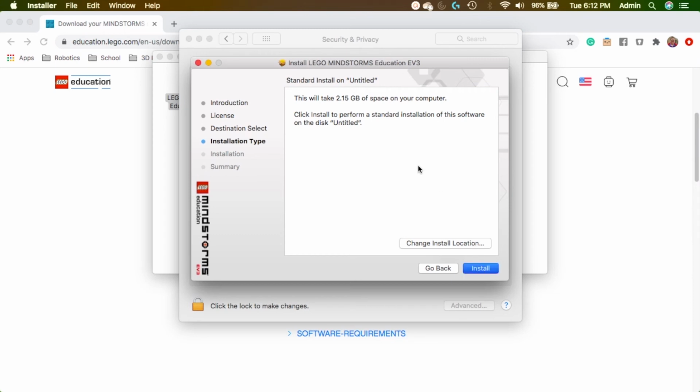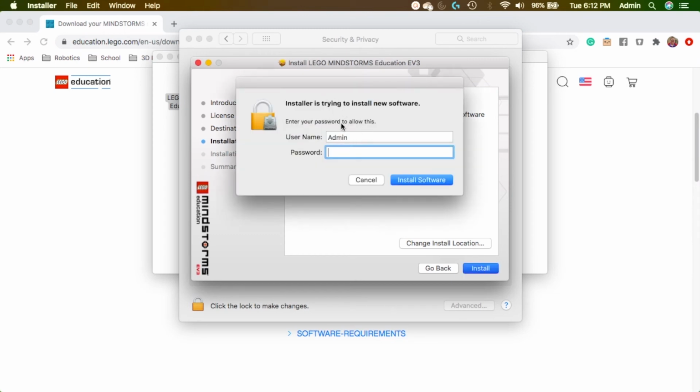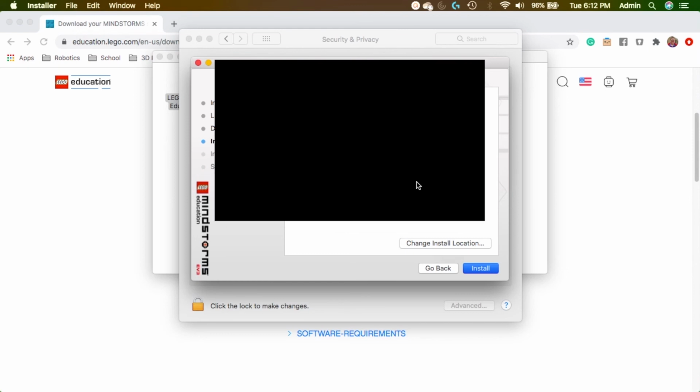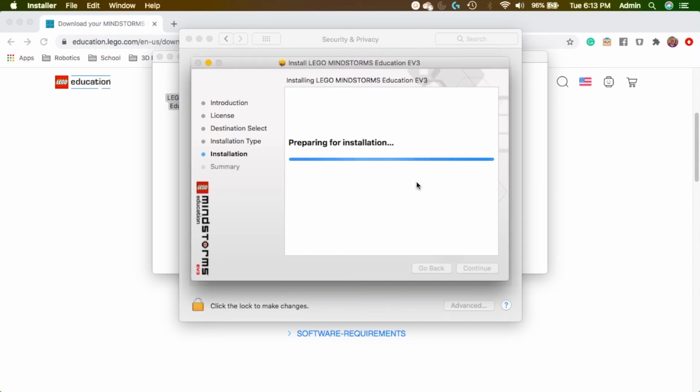Install, and as you can see, 2.15 gigabytes. Now enter your password if your account is password protected or if the administrator account needs access. And install software. From this point, the installation will take a little bit of time. And so I will see you when the installation is complete.